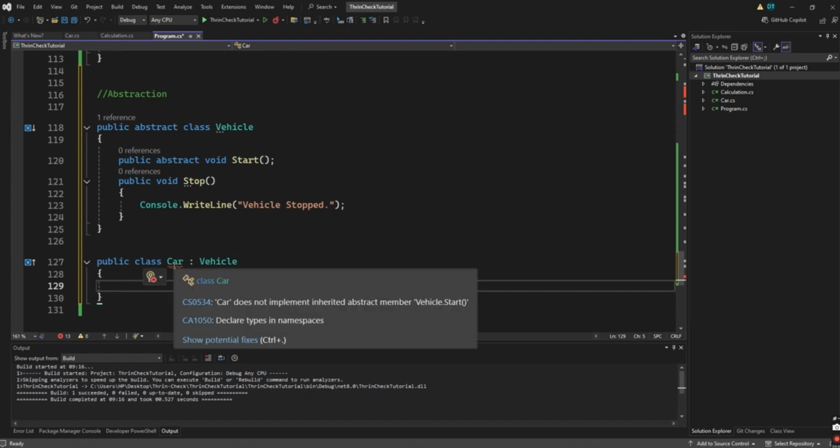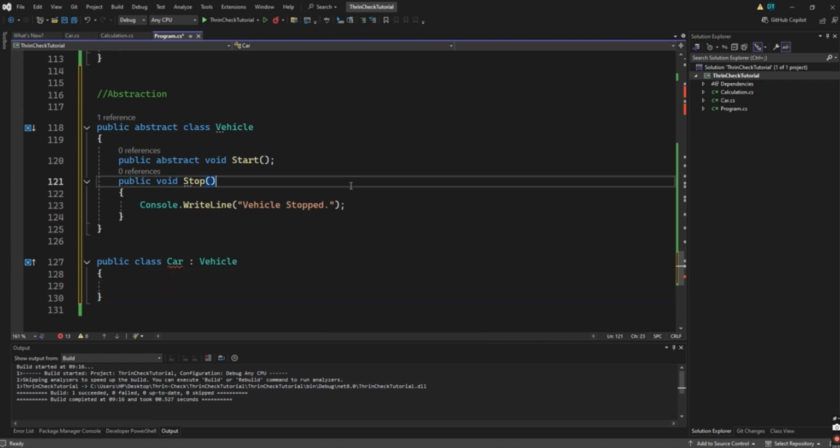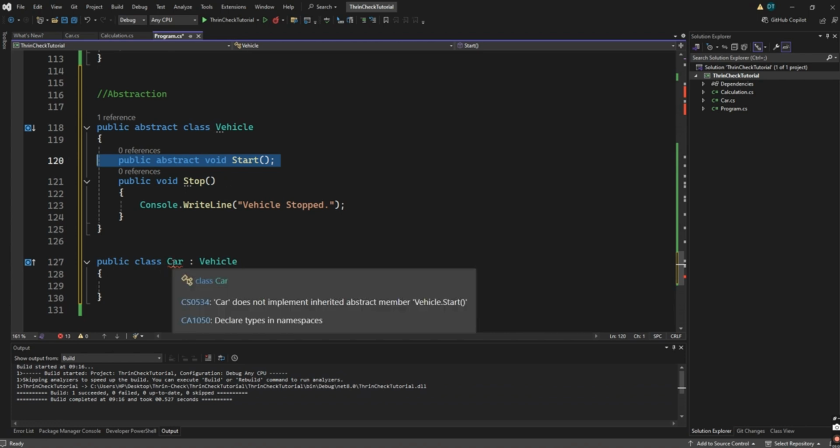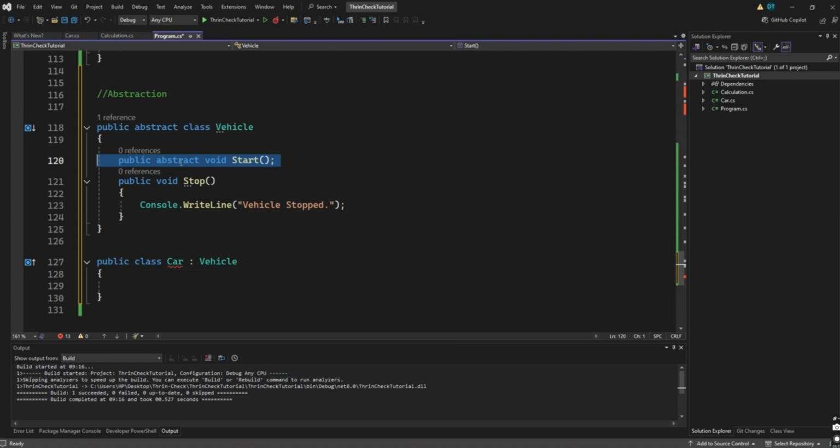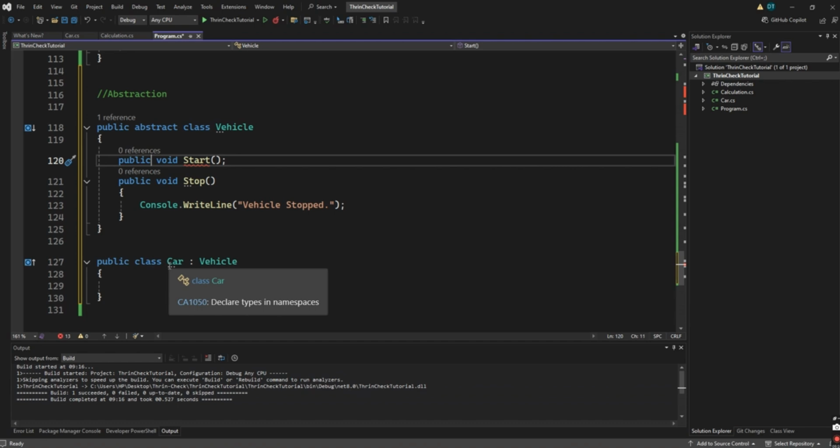You can see this is giving us a red sign because it says car does not implement inherited abstract member vehicle.start. Because we already declared an abstract method inside this abstract class, this car class must implement this start method. If it does not implement the start method, we will get an error. If I change this from an abstract method, this will not give us an error.